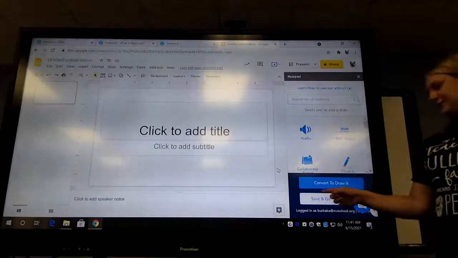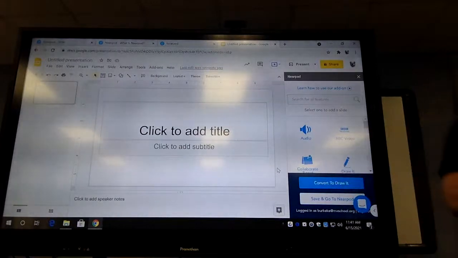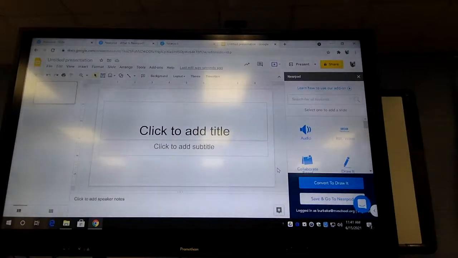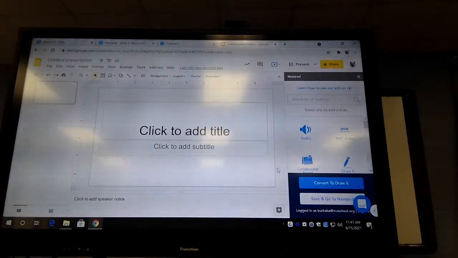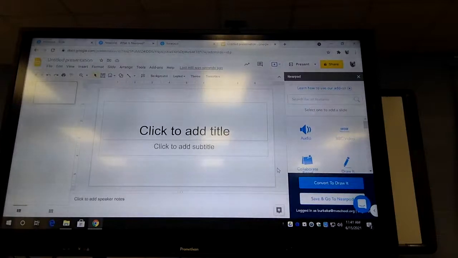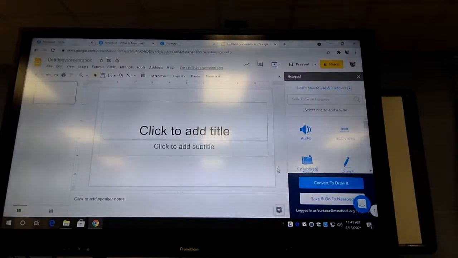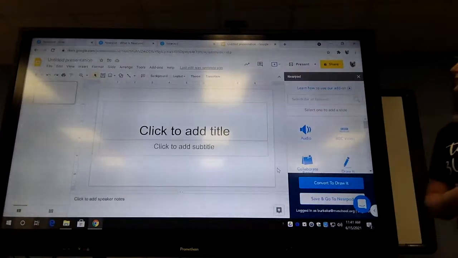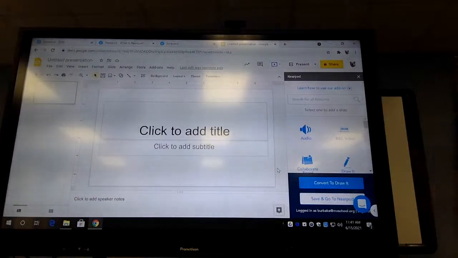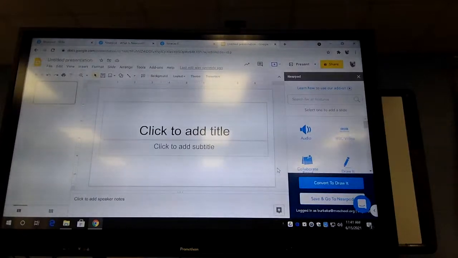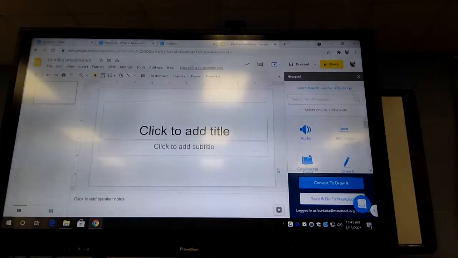And then I can save it and go to Nearpod, or I can just take a slideshow like maybe you have one already made. Maybe you have a lesson you've been using for years, but you'd like to enhance it. Take that lesson, upload it into Nearpod, and then work from Nearpod and add all the stuff while you're there. Great job. Thank you.